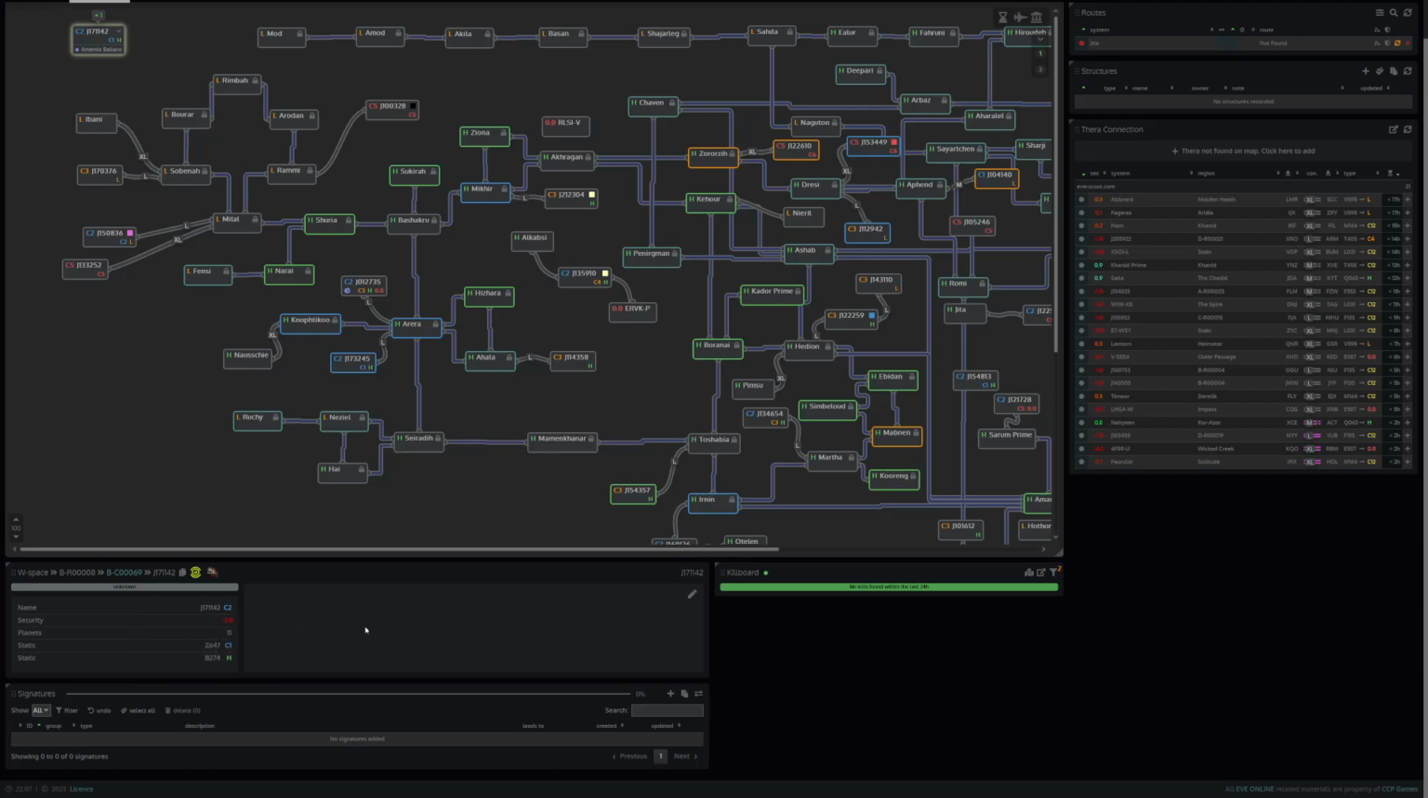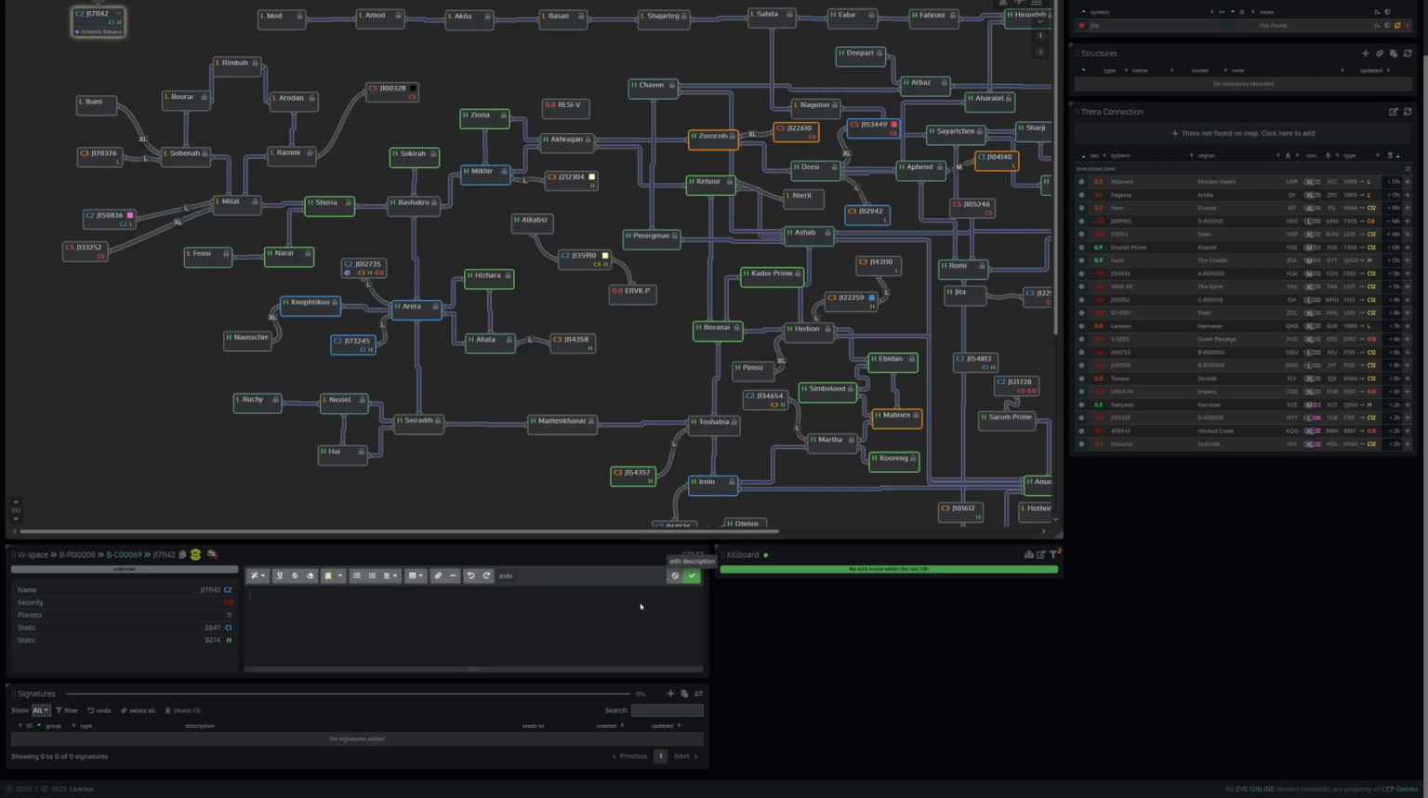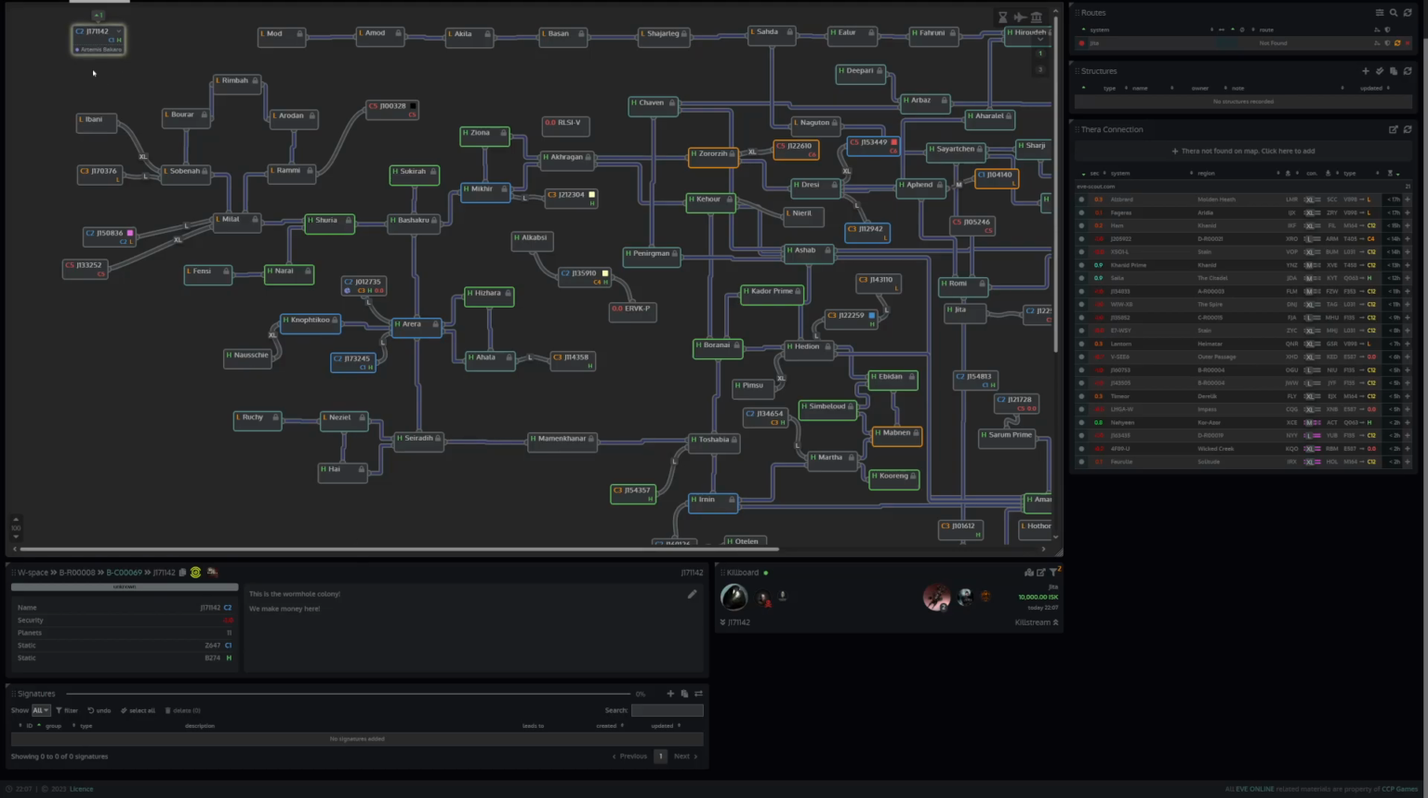Now, this is all very useful information, and if I want to leave notes about this, I can click this little pencil icon and say, hey, this is the wormhole colony. And so we make money here. And anybody that comes and sees this wormhole on the map and clicks on it, they'll see this little note I left. So it's a great way to leave intel.